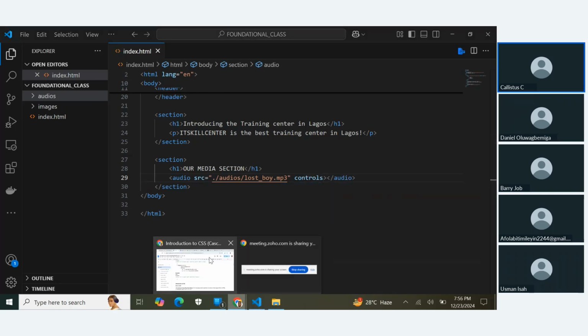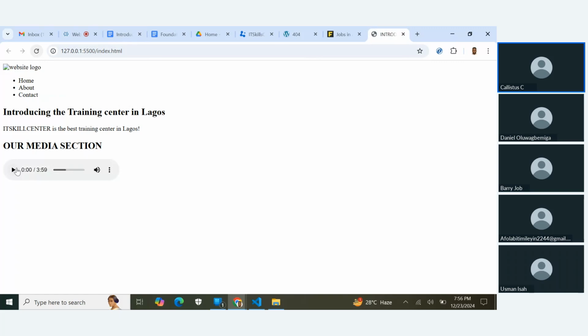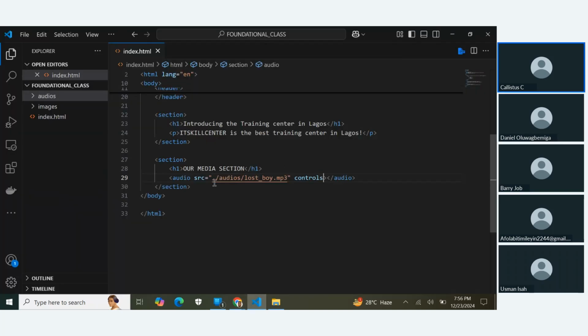So, if I go back to my browser, as you can see here, this is now playing. Have you seen that our audio is now playing? So this is how you add music. For instance, for those of you that are interested in building a site where people can come and download songs and the rest, this is how we input audio. Now, what I just did is exactly the same thing that happens for a video. The only difference is that you change this audio to what? To a video.